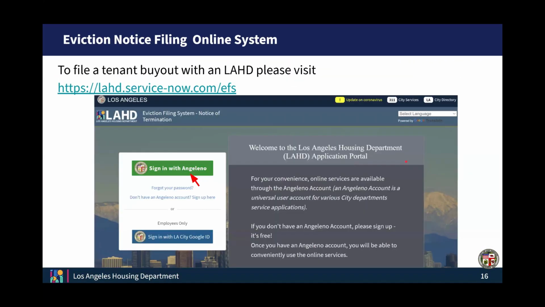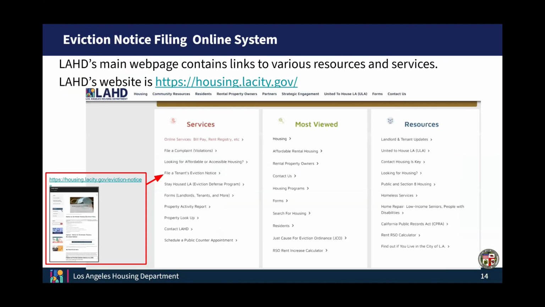But if you decide to do it online, which is the fastest way, you can access the link to our online filing portal by going to our main website, housing.lacity.gov. And there you will see a list of services. One of the services will be file a tenant's eviction notice. When you click on that, it will open up our eviction notice webpage, which is at this link right here.